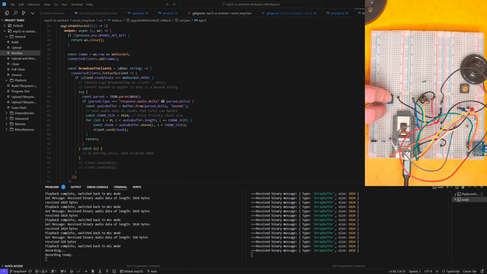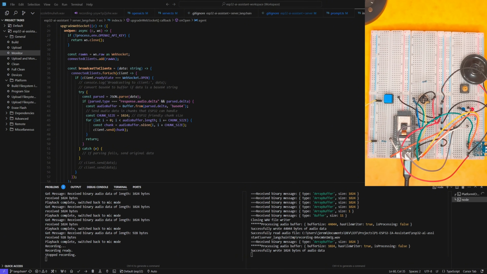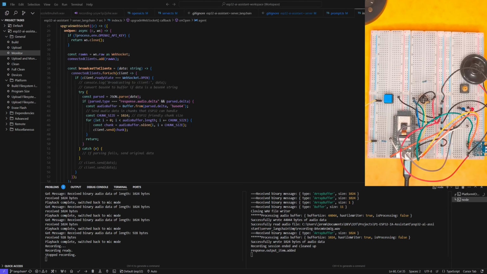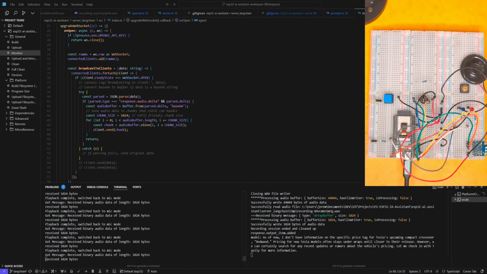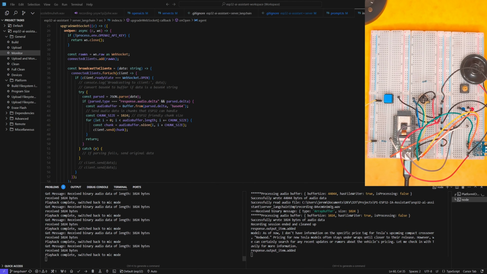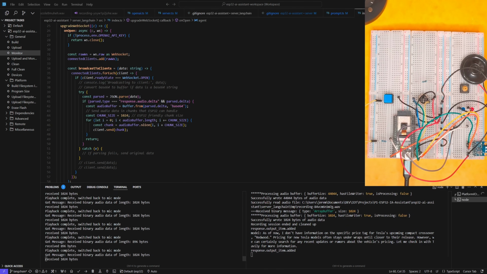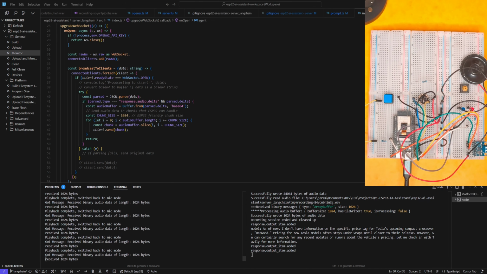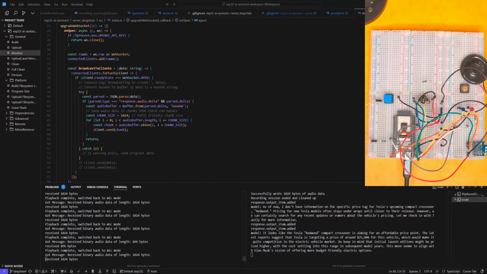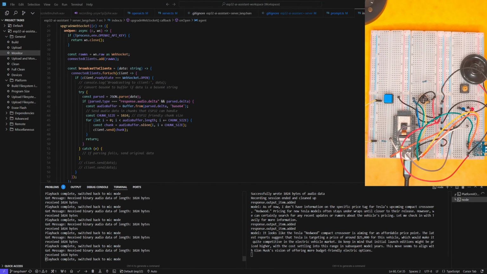Okay, interesting. Do you know the price tag for this car? Can you do a research for it? As of now, I don't have information on the specific price tag for Tesla's upcoming compact crossover, Redwood. Pricing for new Tesla models often stays under wraps until closer to their release. However, we can certainly search for any recent updates or rumors about the vehicle's pricing. Let me check in with Tavily for more information.